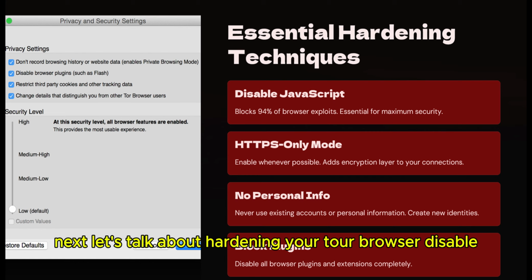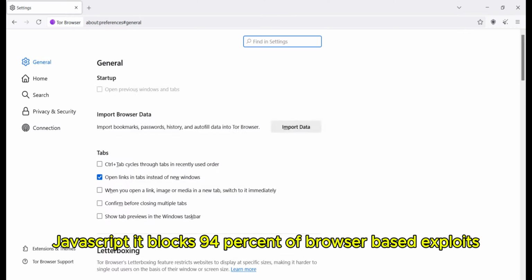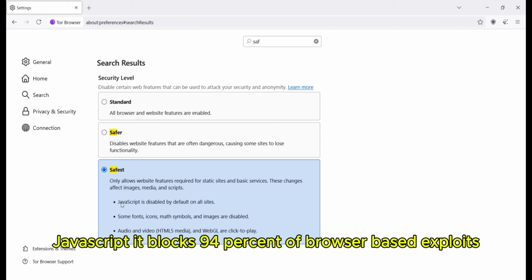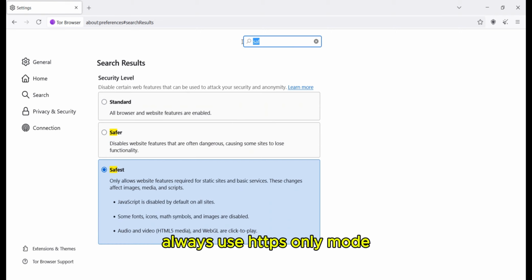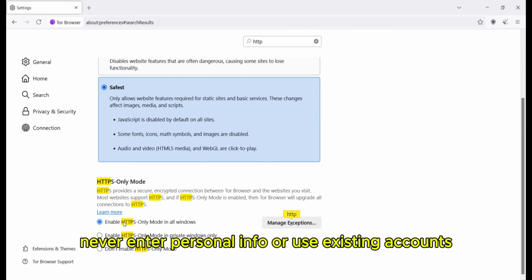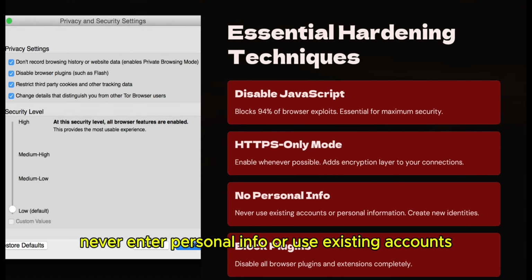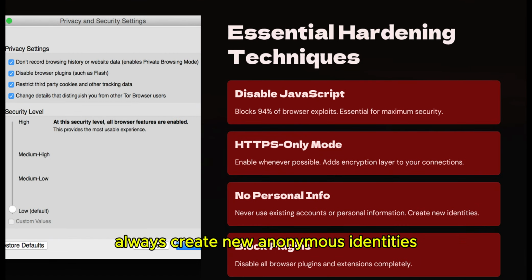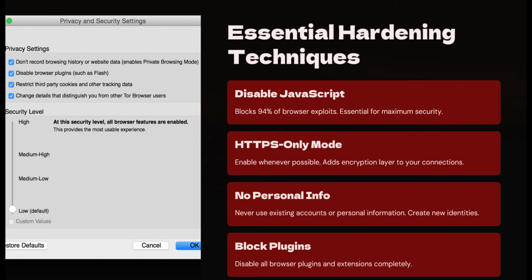Next, let's talk about hardening your Tor browser. Disable JavaScript. It blocks 94% of browser-based exploits. Always use HTTPS-only mode. It adds an encryption layer. Never enter personal info or use existing accounts. Always create new anonymous identities. Disable all plugins and extensions. They're potential tracking tools.